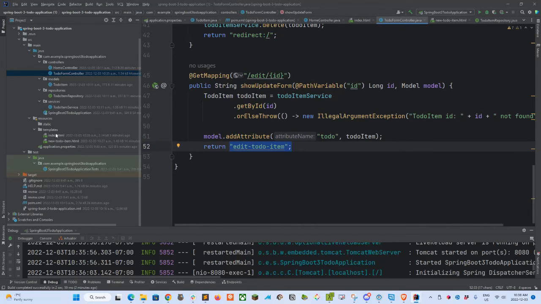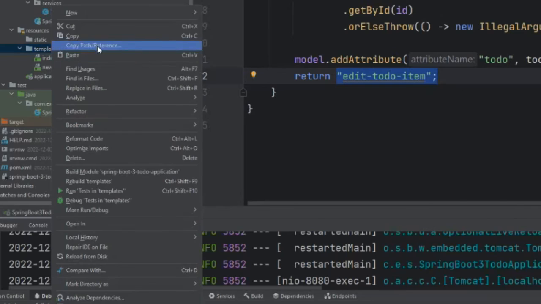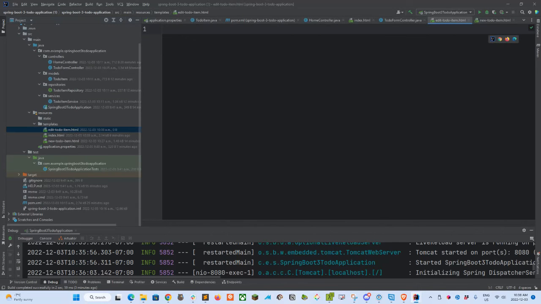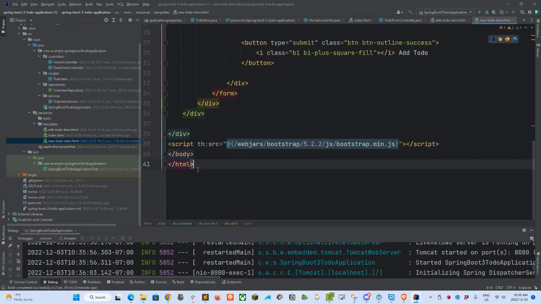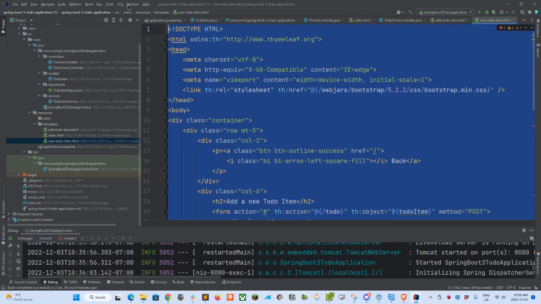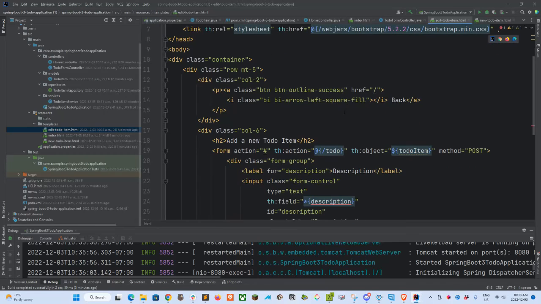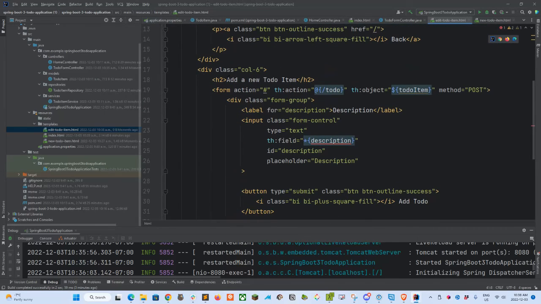So let's go ahead in our templates and add our last template and call it edit to-do item. And just to make things a bit easier, let's cut and paste what we put together for the new to-do item. Let's cut and paste that whole HTML file. So let's go to new HTML, and let's cut and paste this whole file and put it in the edit to-do item. And then let's go ahead and change some things here to make sure that we know where we're at.